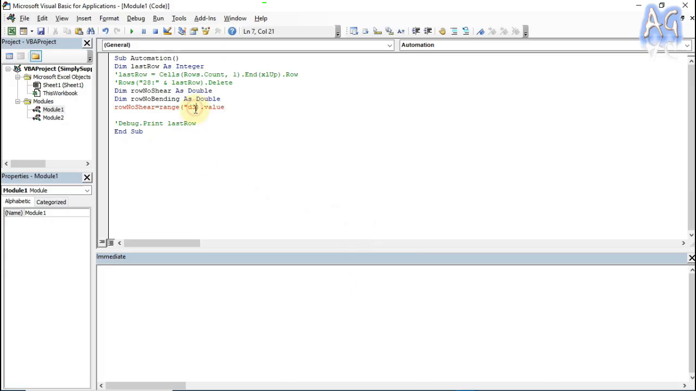Sorry, here I haven't completed the double inverted comma. Okay, to check whether we are getting the correct value or not, I will use the Debug.Print command. Here I will write row number here. Okay, now I will just run this.